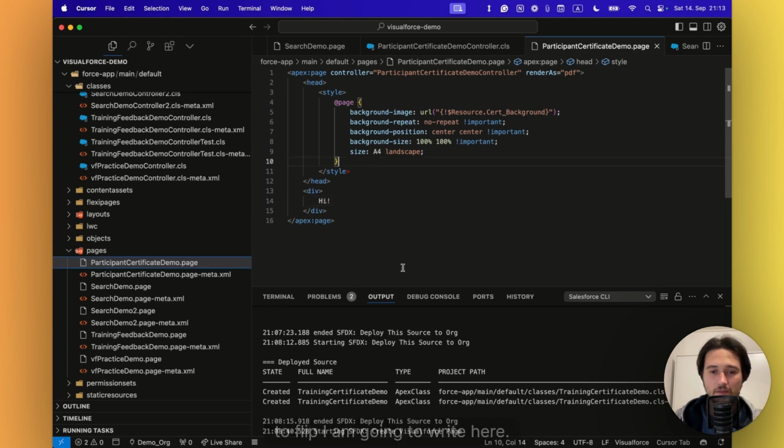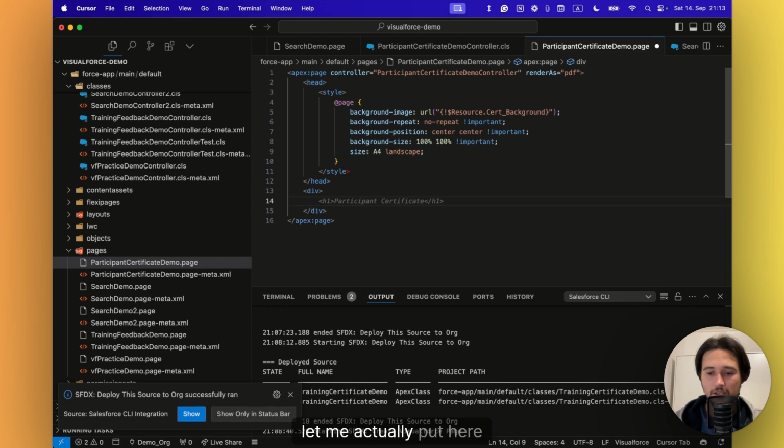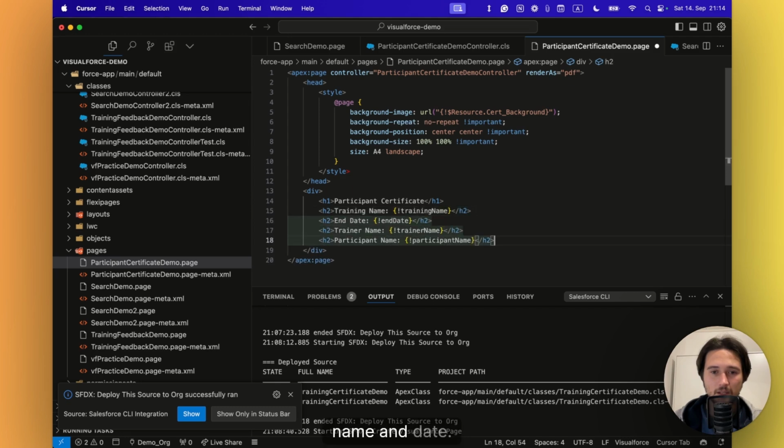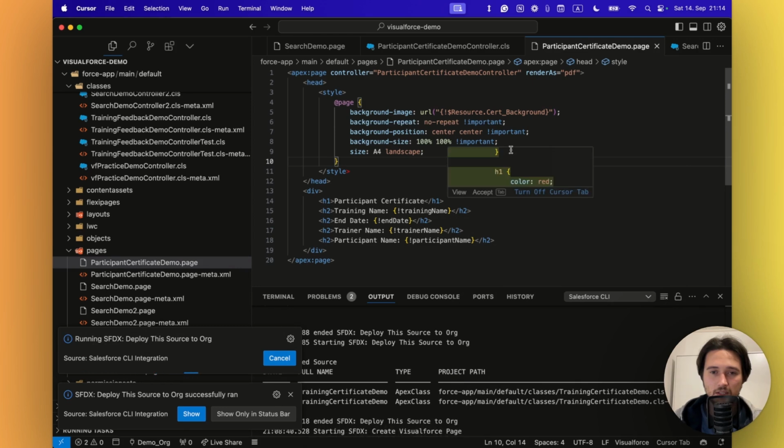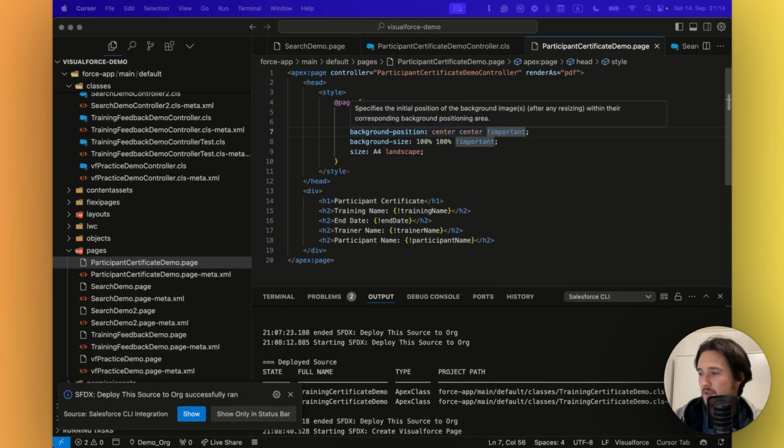I'm gonna write here, hi. I'm gonna click deploy, and actually let me put here participant certificate, and training name and date, trainer name, participant name. Yeah, let's deploy all this. All right, it's deployed. Let's go.